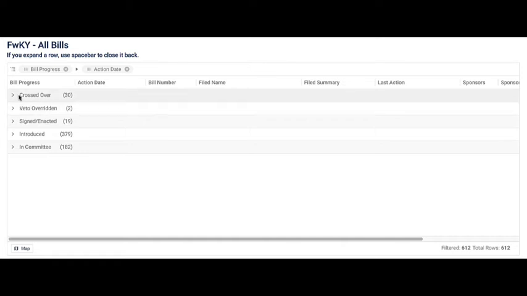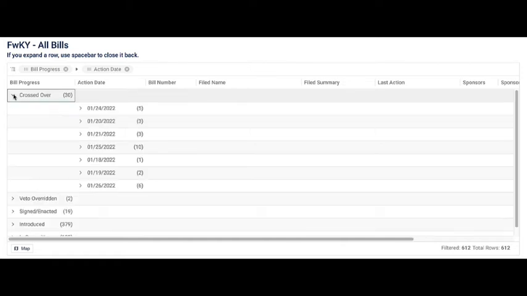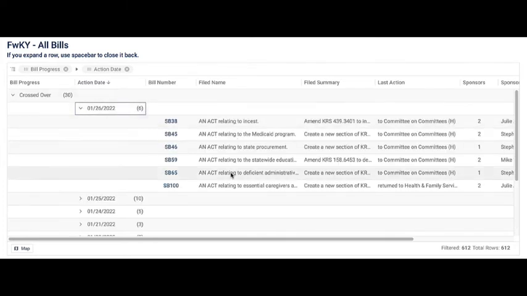So if I look at my crossed overs, here are the days that the bills were recorded as crossing over. So let's suppose, just for the sake of argument, I'm going to click on action date. Let's suppose that I want to see what crossed over on the 26th. Well, here are the bills that crossed over on the 26th.